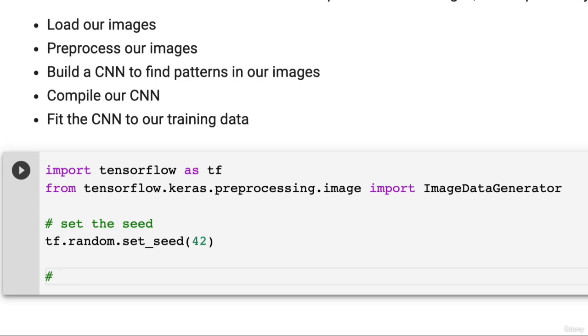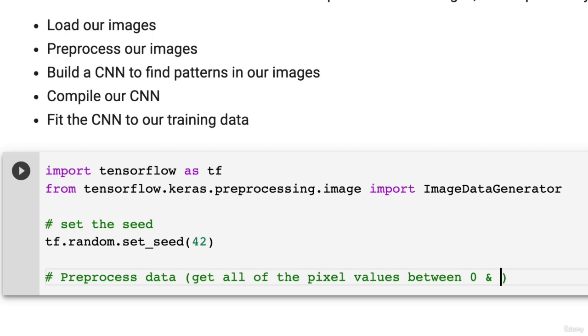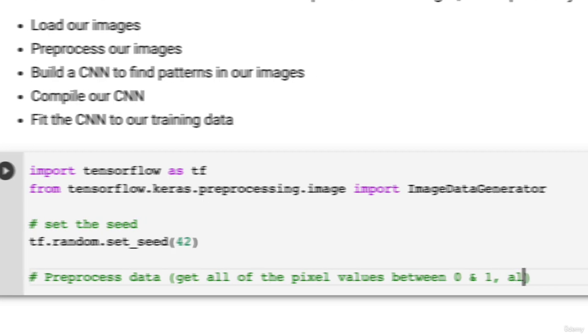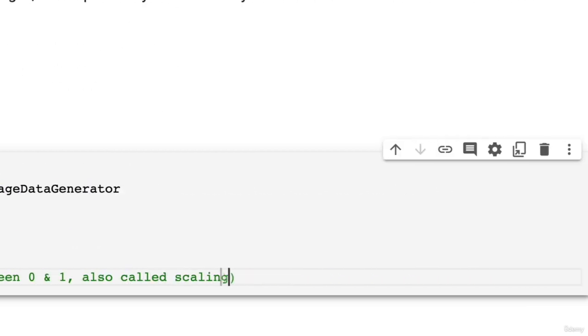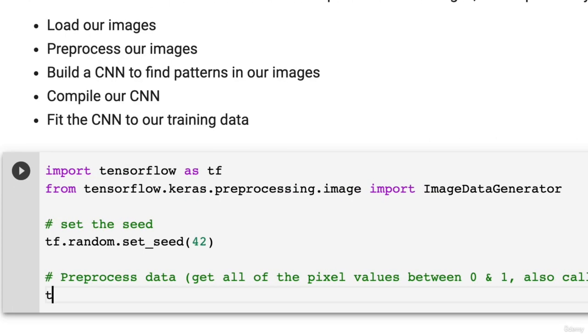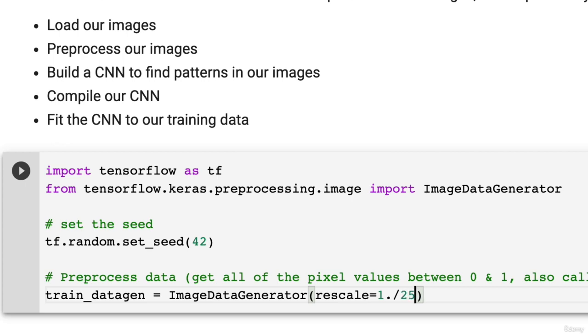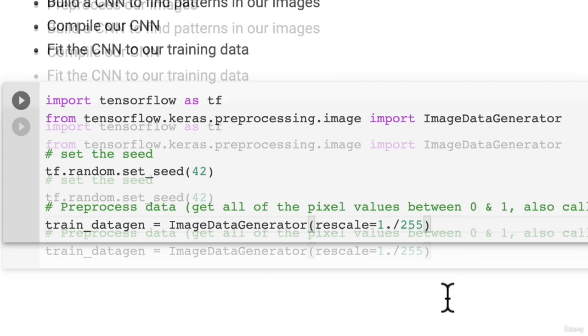And now we're going to set up the data preprocessors. So preprocess data, get all of the pixel values between 0 and 1. This is also called scaling or normalization. Wonderful. And to do this, we're going to set up 2 instances of ImageDataGenerator. And we're going to pass it a parameter here called rescale. And it's going to be 1 divided by 255.